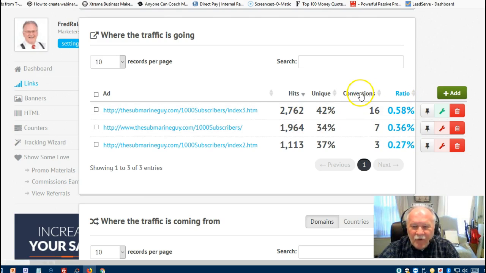This is the conversion ratio from a unique hit to somebody putting their name and email address into the form. So that's what we call a conversion. That way they go into my autoresponder, and they get taken over to the thank you page in this case. You can see that one was converting at about 1/3 of 1%, 0.36%. Not really taking off here, okay? I sent almost 2,000 hits to it, so that's a good sample size, right?